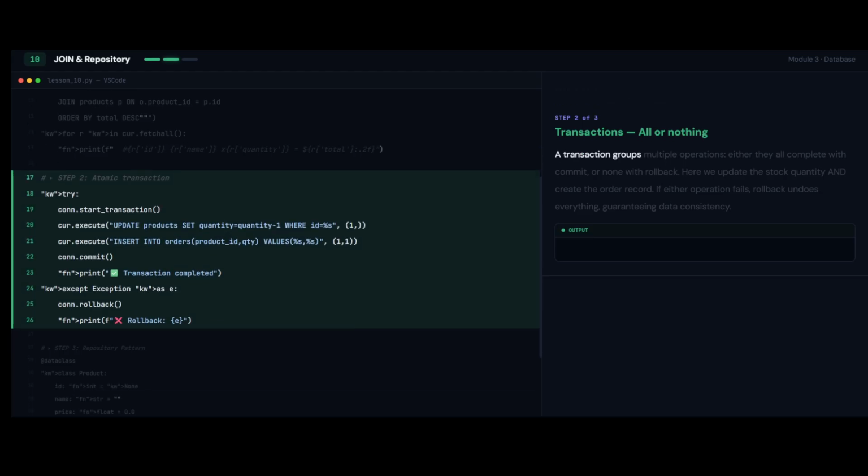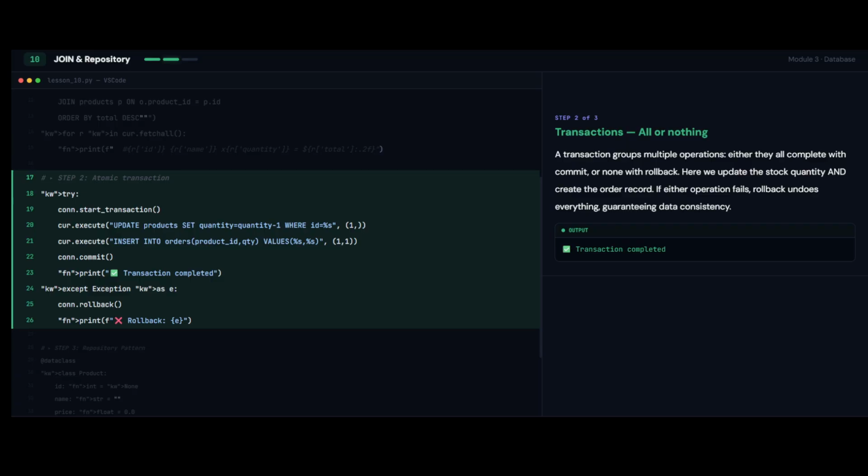A transaction groups multiple operations: either they all complete with commit, or none with rollback. Here we update the stock quantity and create the order record. If either operation fails, rollback undoes everything, guaranteeing data consistency.